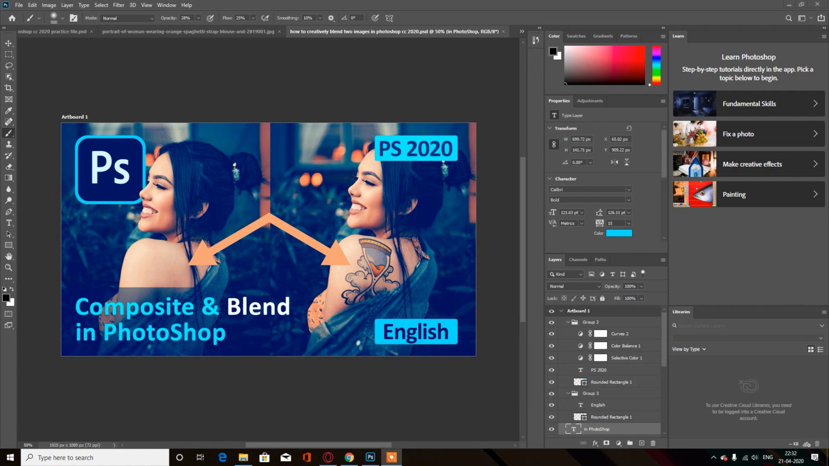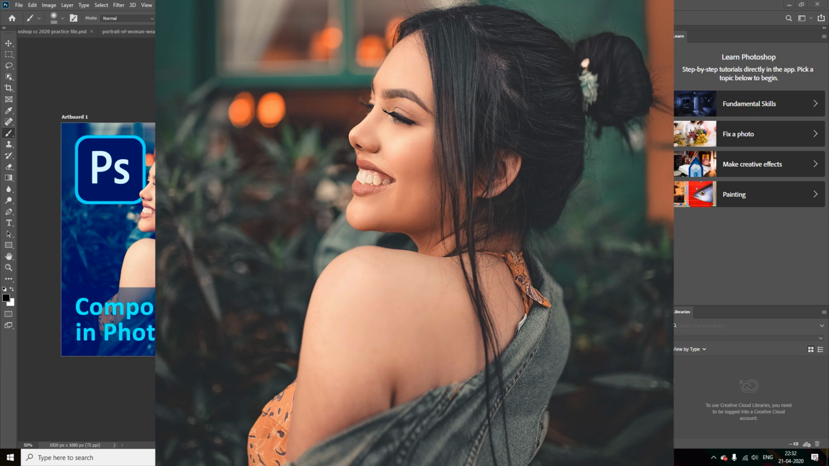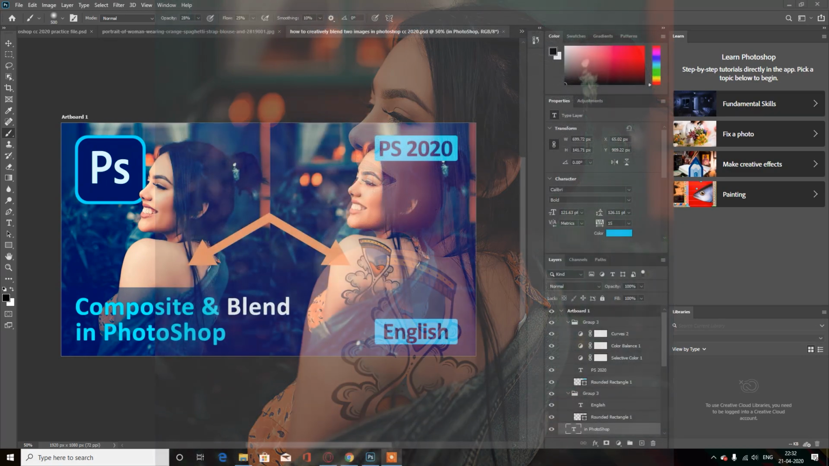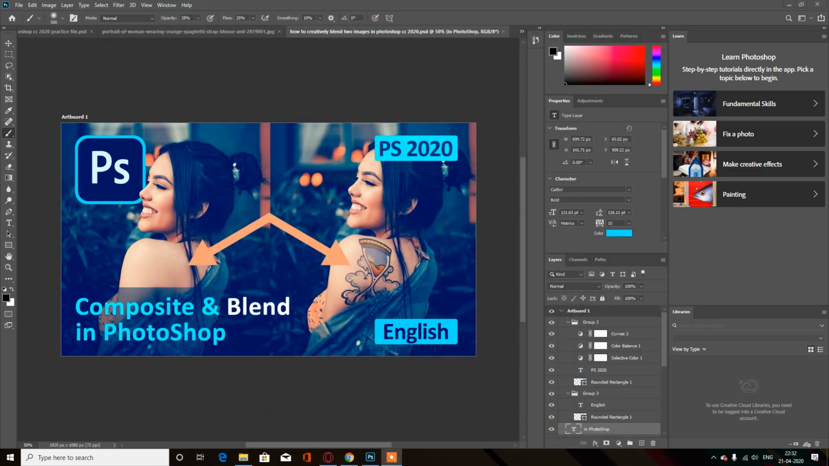Today I have brought a topic which is very interesting to me: how to composite and blend two images in Photoshop 2020. So let's get started. Here you can see I have applied a tattoo on her back. So we will practice this exercise here.